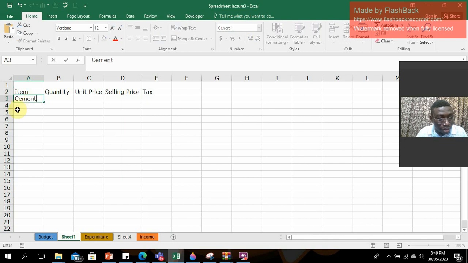Now let's say we have items for building material. Let's say cement, we have plywood, we have nails, irrespective of the type. We have some form of power board. Those of us in Ghana are more familiar with power board.